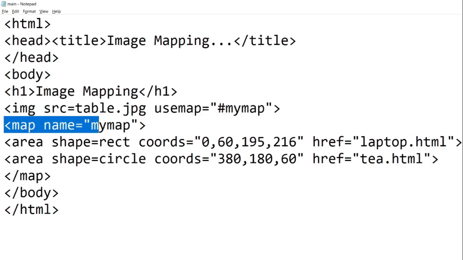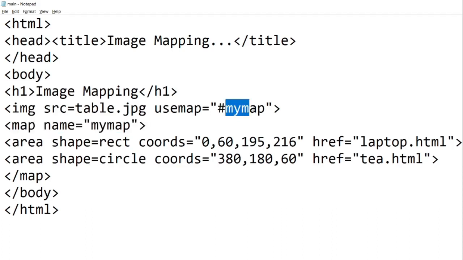So we start with the map tag, and which map are we using? We are using mymap, so name is equal to mymap. It should be the same as it is written here, except there is no hash symbol. Remember, it must be the same in small and capital letters as over there and here. So the value of usemap in the img tag and the value of name in the map tag should be exactly the same, only the hash symbol differs.